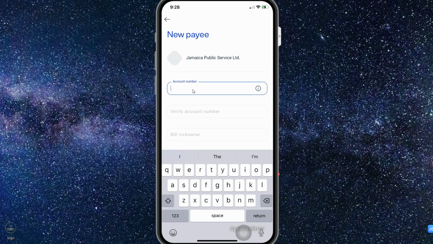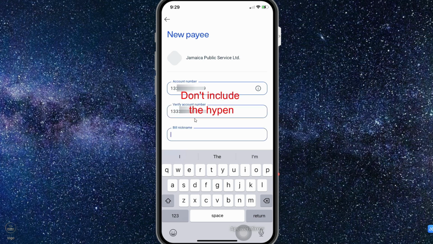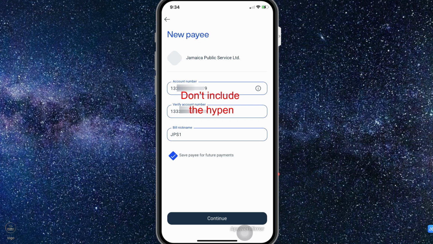So once you specify the account number and verify it, you can specify a nickname for the account, right? So I'm going to say JPS. Ensure that it has this hyphen between it.